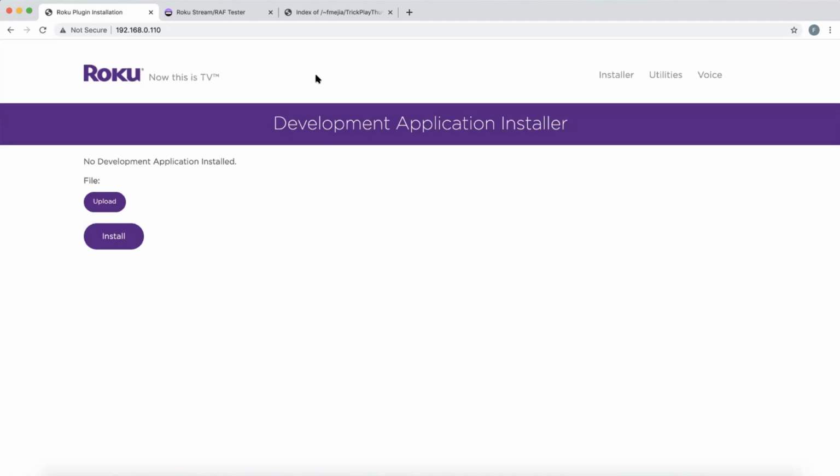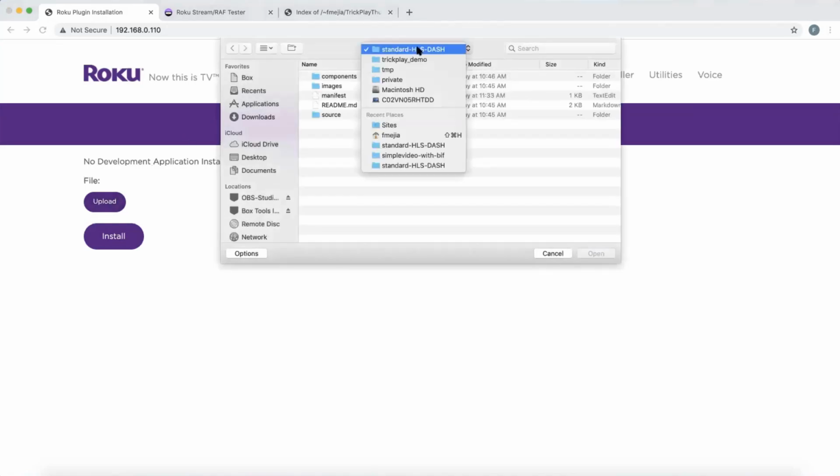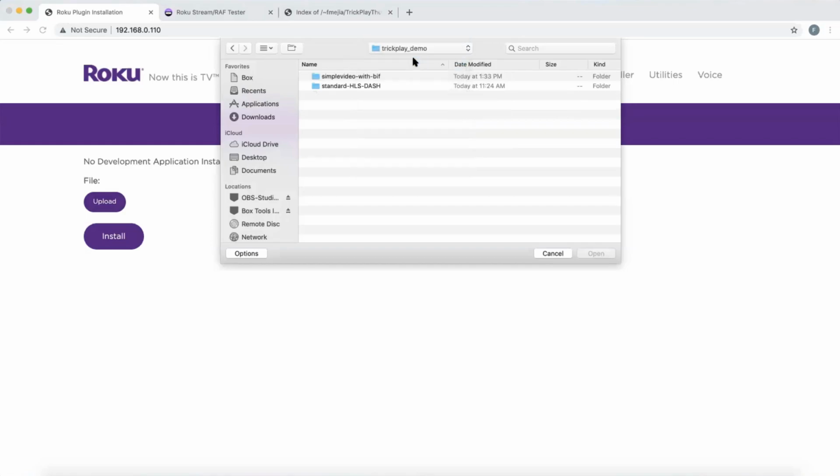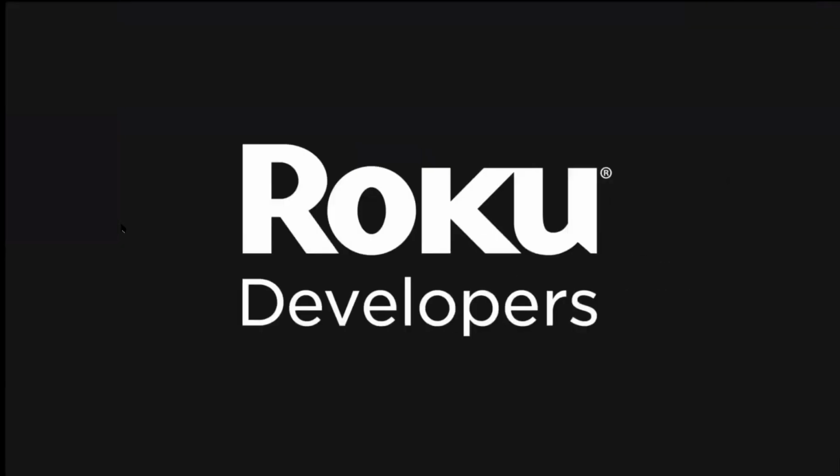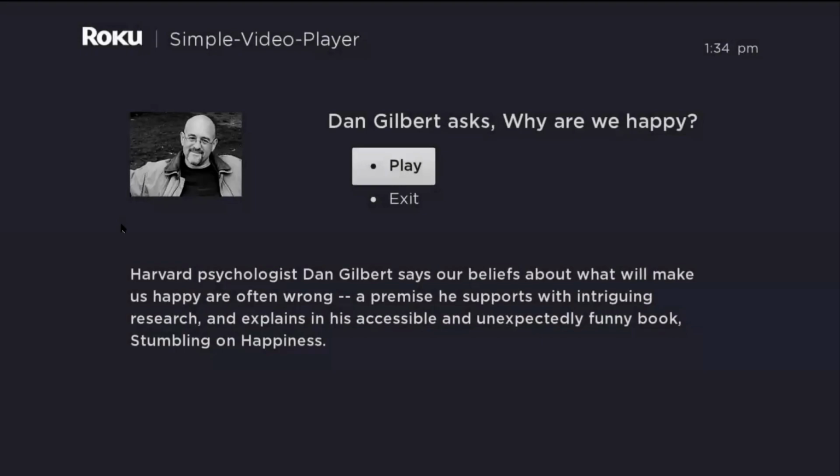So it's pretty simple. All you need to do is just hit upload, and we'll go to Trickplay demo with BIFF, and then we just created this, so it's the biff.zip. Install, and then we can see that. Obviously this UI was from the previous video. But essentially what the content is going to be playing is what we specified in the sample that we newly saved.